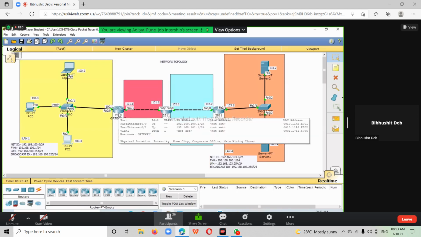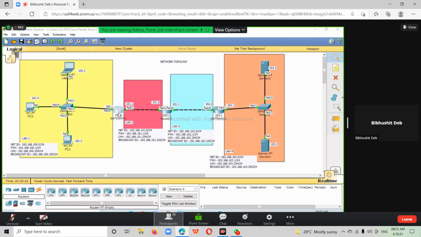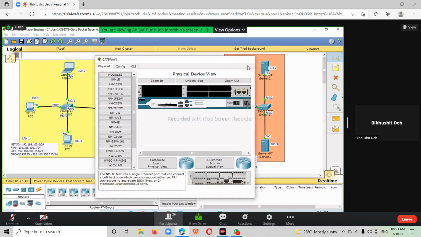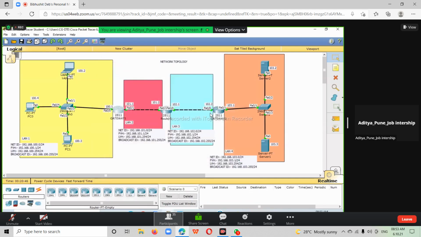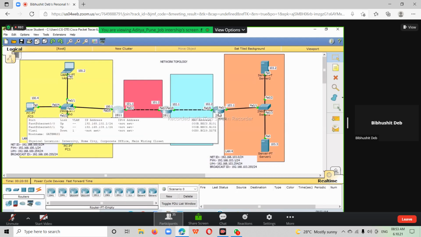So on gateway 2, we can see the FastEthernet 0/0 port, right? Yes, sir. On this port, whenever telnet traffic is coming, it will be coming inbound, right? On FastEthernet 0/0. Yes, sir. So you have to just apply the ACL in the inbound direction.